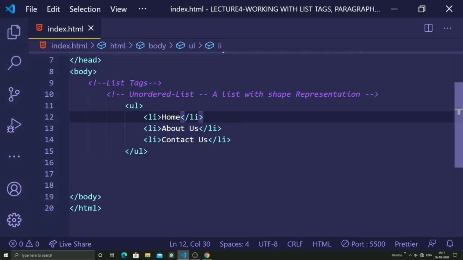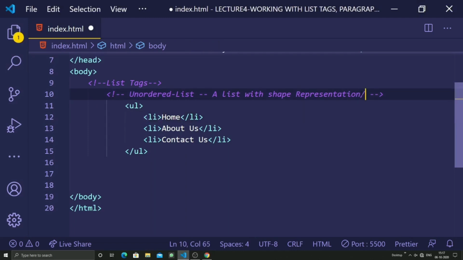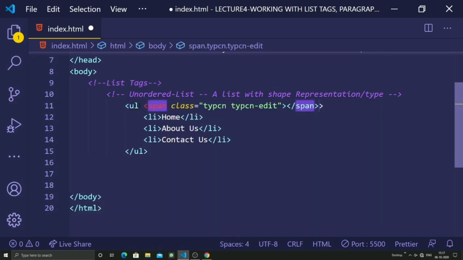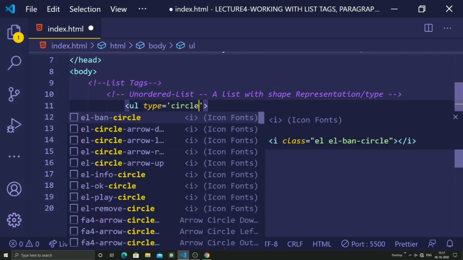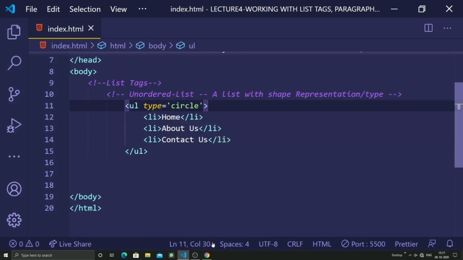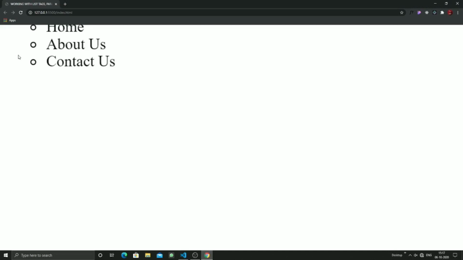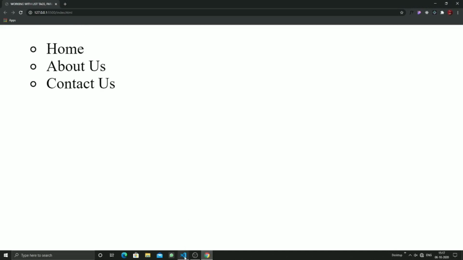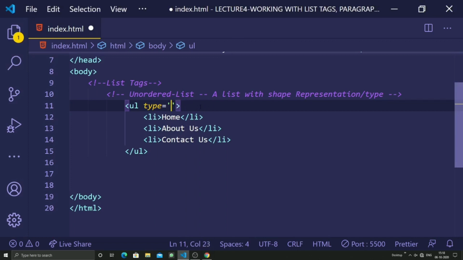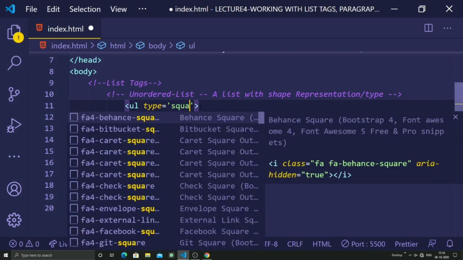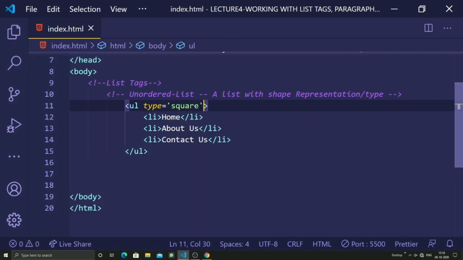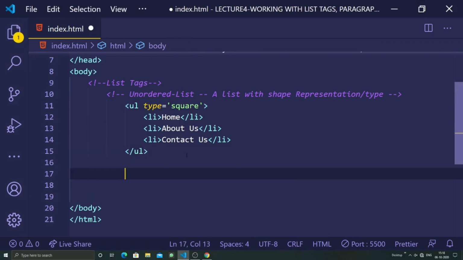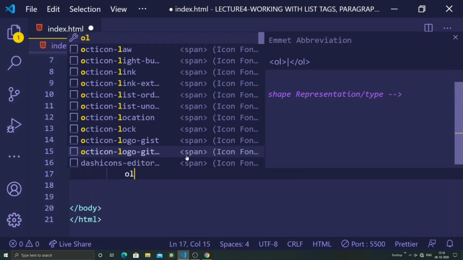Now I want to change the type. As I'm going to work with the type attribute, here type is equal to circle, because we have three different types: circle, disk or square. I'm writing circle over here, and now let me zoom in more so it will be clear. You can see that we have home and all the text, but in the circle type. Now we can change it to square similarly, and now you can see all the text list items are in the square type. And that's all about the unordered list.